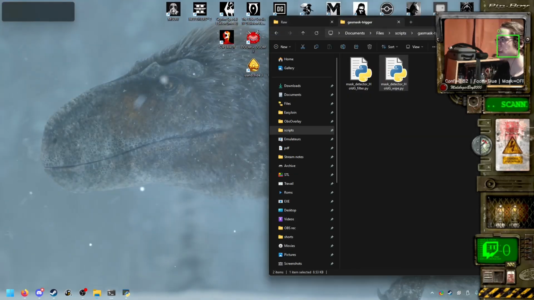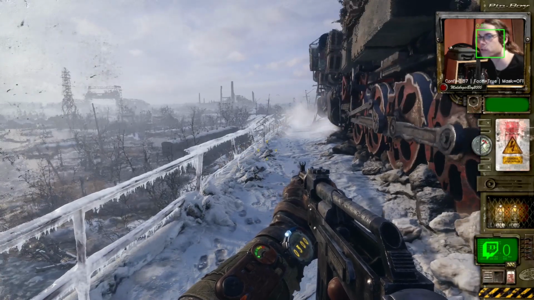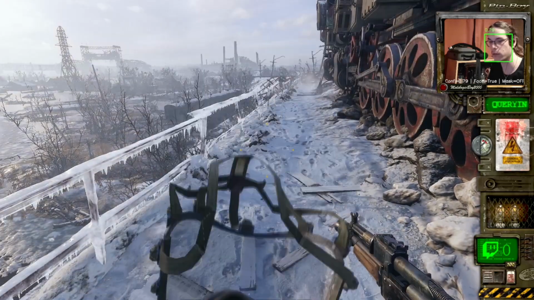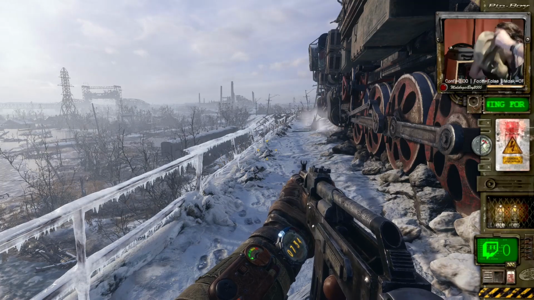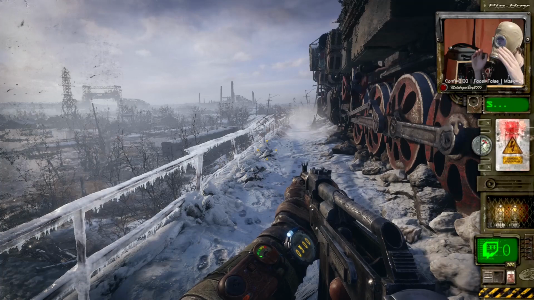Okay, so let's open Metro. Right now I have the gas mask because when I saved I had the gas mask. So G to take it off. I'm gonna press and hold G to take it off. There you go. So now if I put this on, it should put the gas mask on. Let's see. Okay, so that works now.